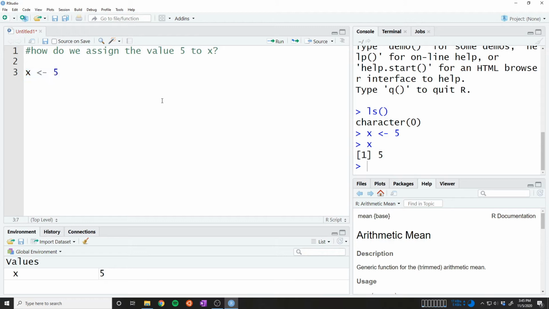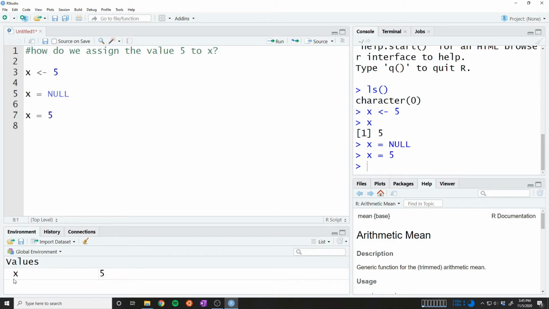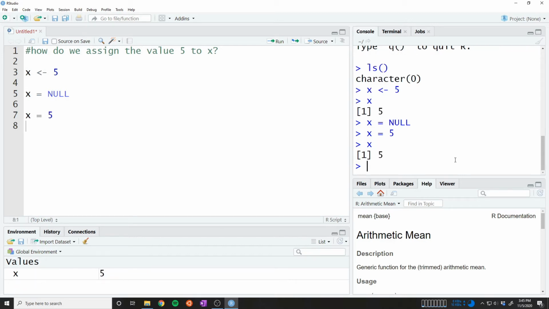The other way that we could do this, so let's now set x equal to NULL, so we've essentially emptied it out. We can do exactly the same thing with x = 5. And again, if we run it, we see that we have this x variable with a value of 5, and yes, x is 5. So both of these work.